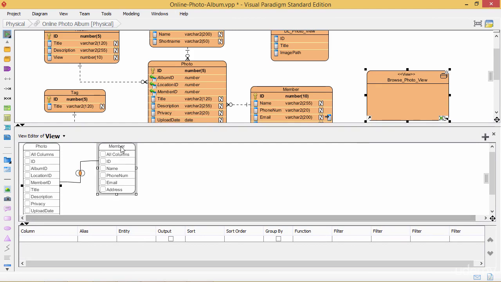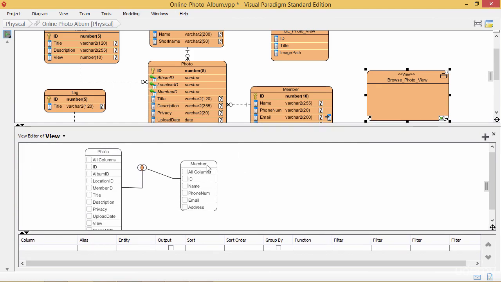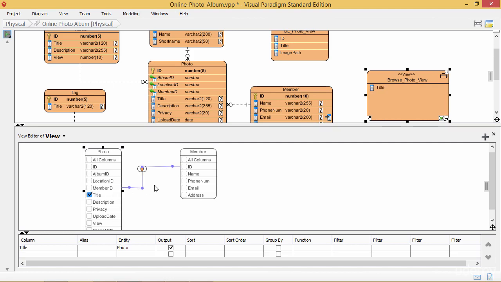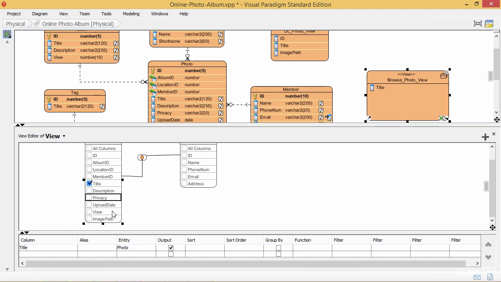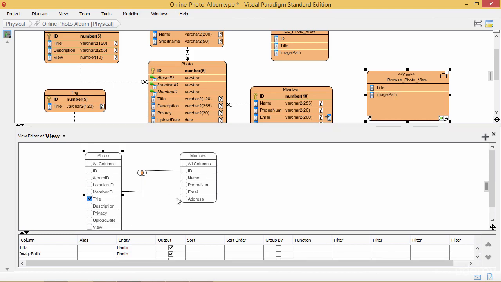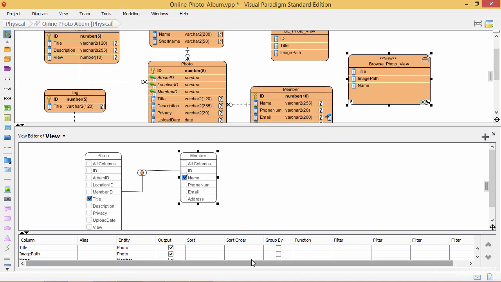And we look at the bottom. You see, we already made the join for you, because we find that the member ID and the ID are linked between them. We talked about this, the foreign key, in the previous lecture. Then we can select what we want. We want the photo title. We want the image path because we need to show the photo. And then we also want the member name. So it's that easy. Just create it.